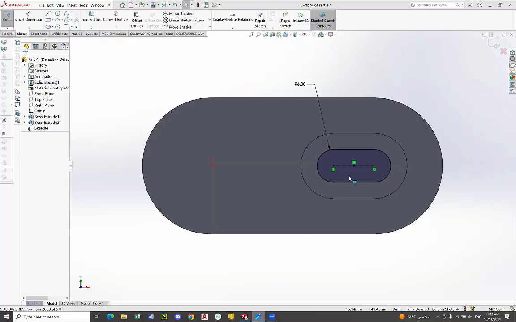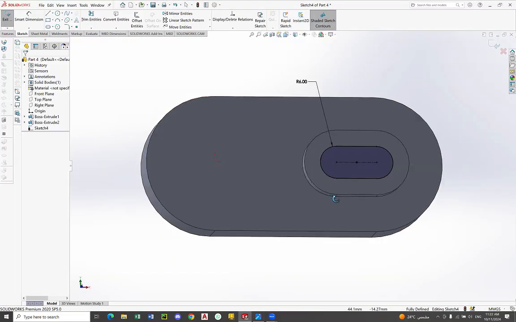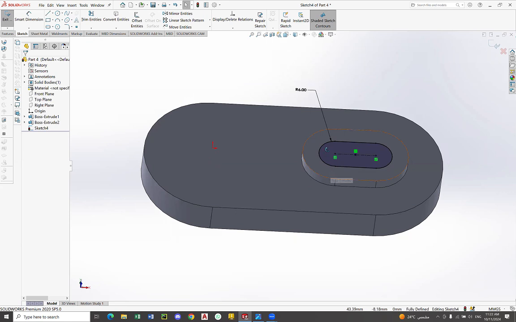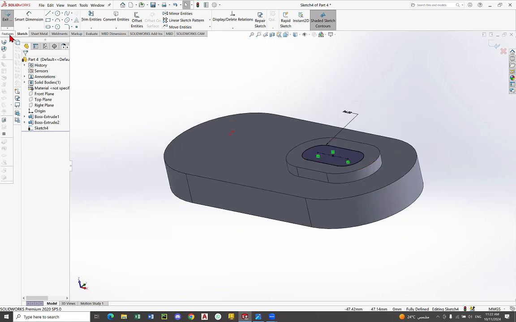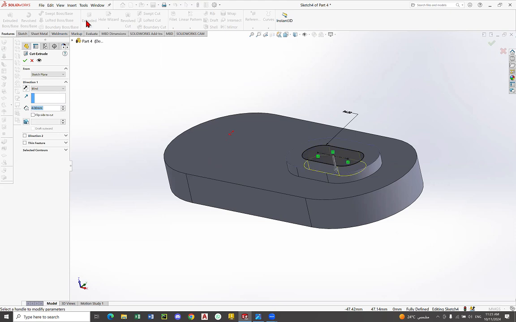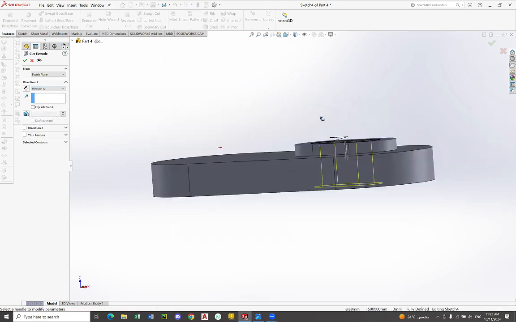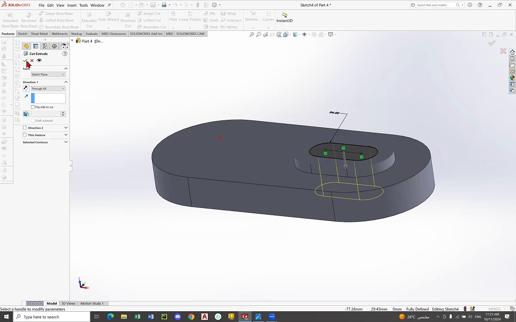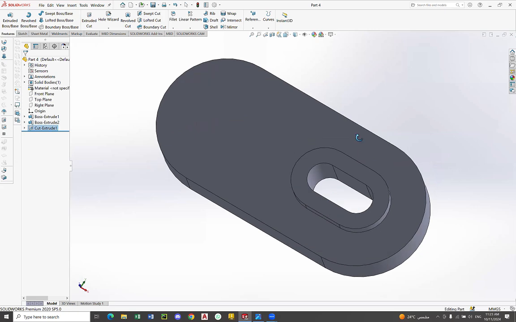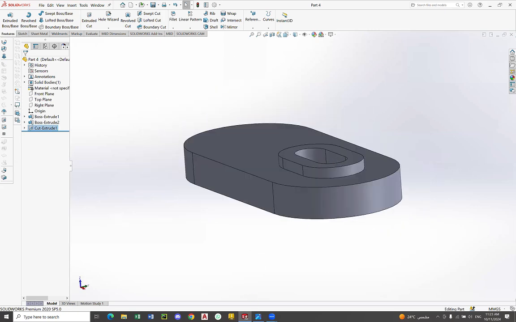Now I should cut it. In order to cut it, rotate it. Just keep on pressing on the wheel of the mouse. Then click here on feature. Then left click on extrude cut. And make it through all in order to cut all of the parts. Then correct. Then save. Perfect. I have obtained this cut there.